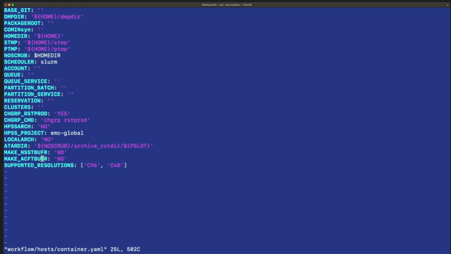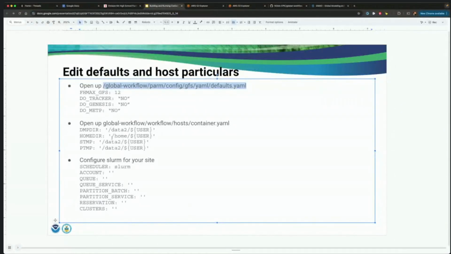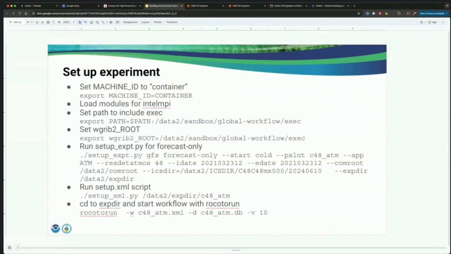Right now, we're only supporting C96 and C48. Again, no reason it can't run at higher resolutions, we just haven't done it yet. So once you have that changed around, we can just go ahead and set up the experiment.